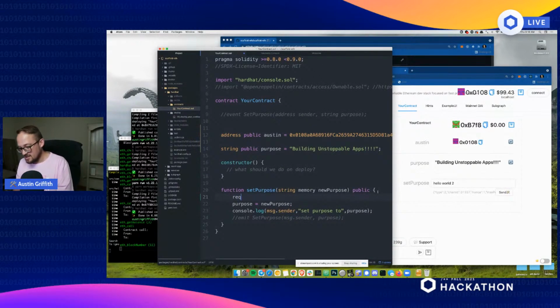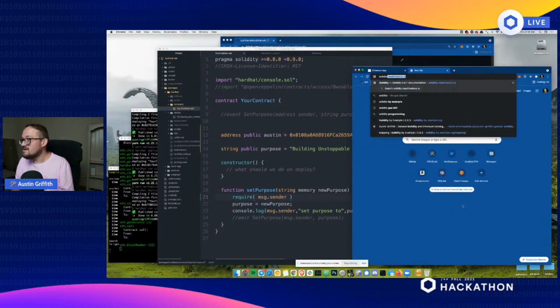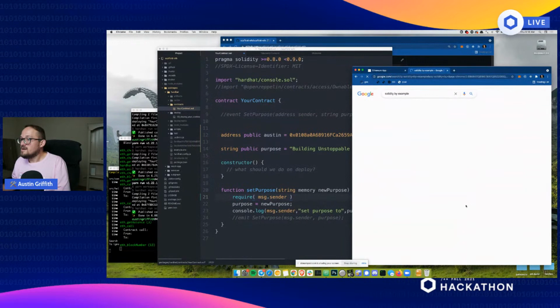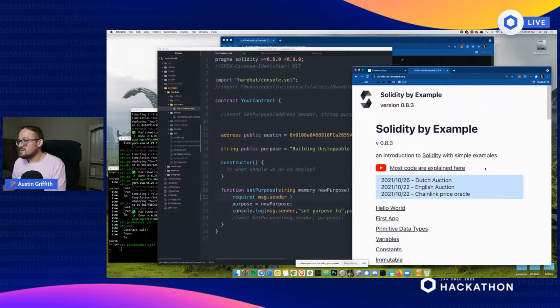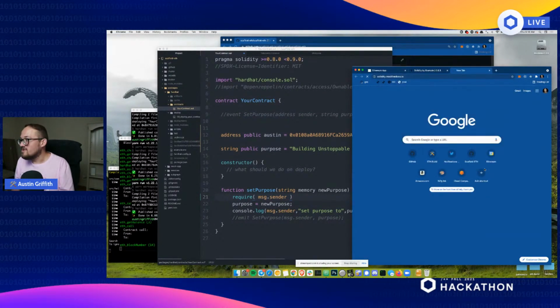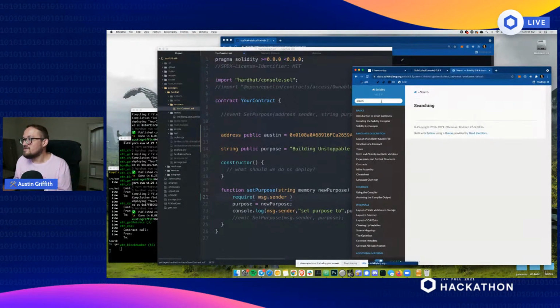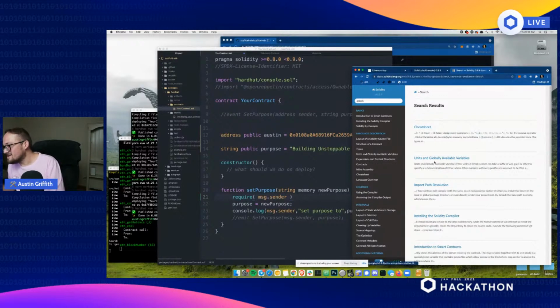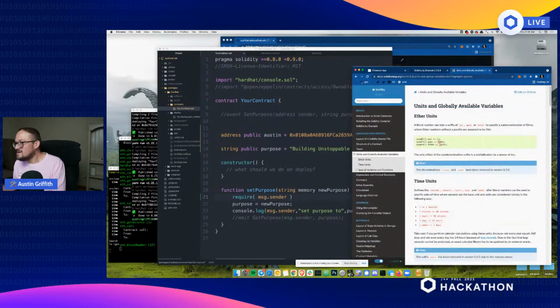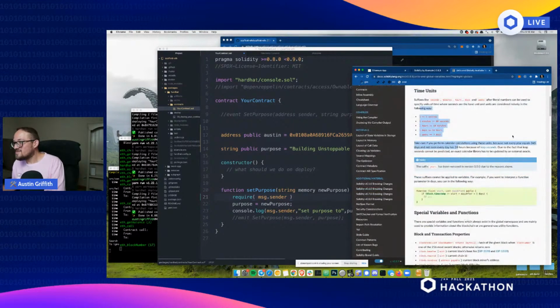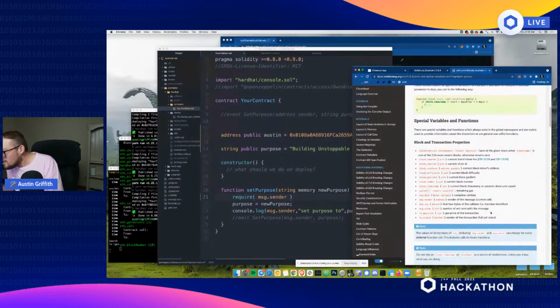clearly and explicitly. So let's just require that the message.sender, and this is a global variable. If you do Solidity by Example, we can get in here and find some great examples. Oh, whoops, actually, I wanted to read the docs. There we go. So the Solidity docs, and if we look at globals, you'll find all your global variables, units and globally available. There we go. So you've got how to assert, you've got how to do time units, but what we're looking at here is this message.sender. So this is basically who gets in and calls that function.